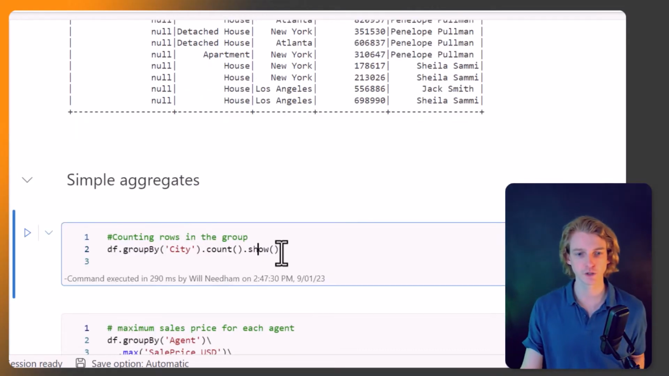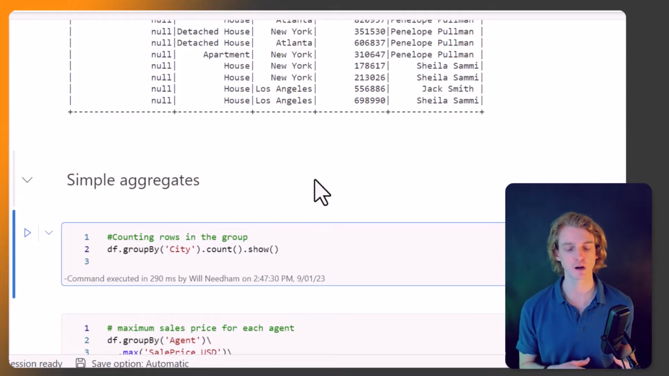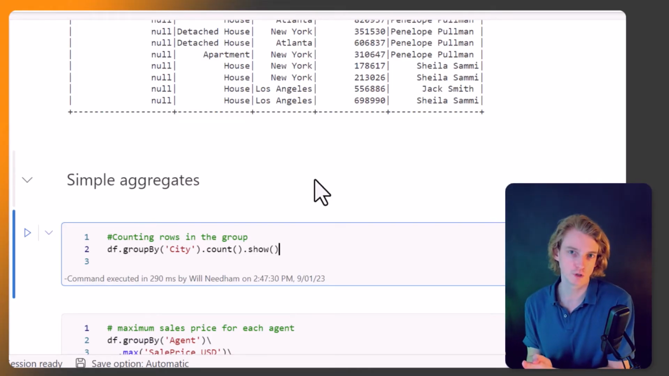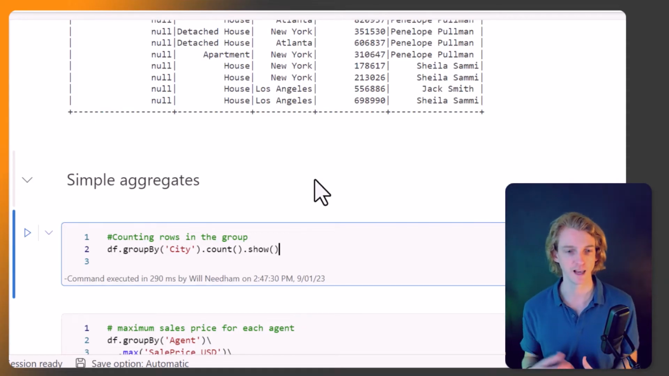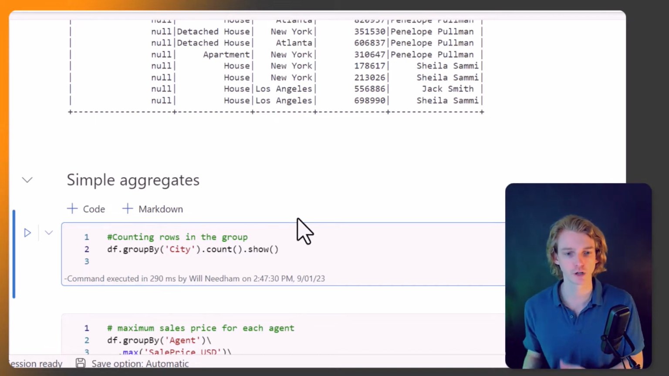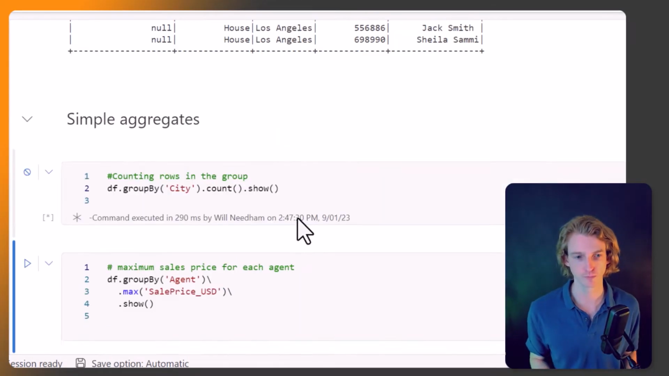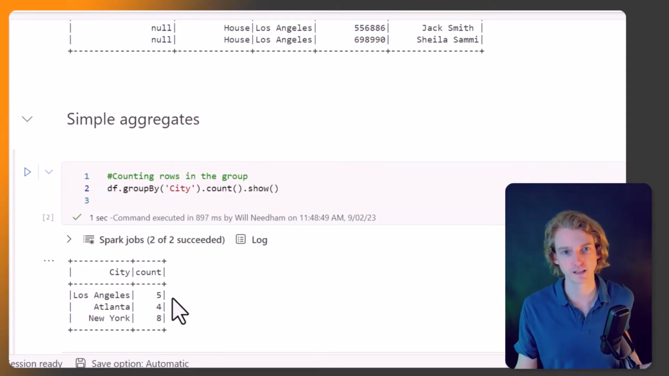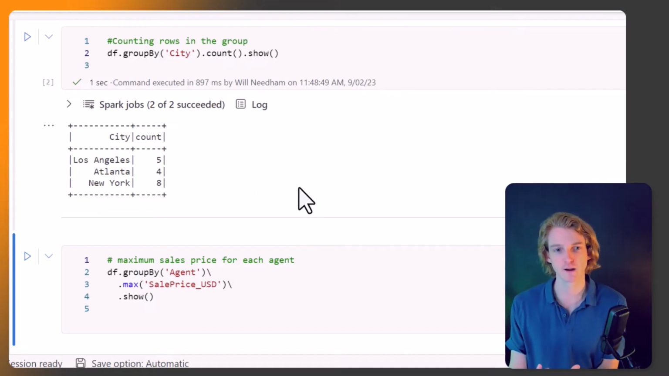Okay, so let's kick us off with a nice simple one. The syntax in Spark, or at least pyspark, is df.groupBy, and you pass in the column that you want to group by as a string, if you've got one column. We'll look at multiple columns a bit later on. And then we're going to call the aggregate function that we want, and then we're going to call .show. So what I'm doing is I'm getting a count of the rows, but after we group by the city. So I'm saying, okay, how many sales are there in each of these cities? In Los Angeles, we've got 5. In Atlanta, there's 4. New York, there's been 8 sales in our data set.